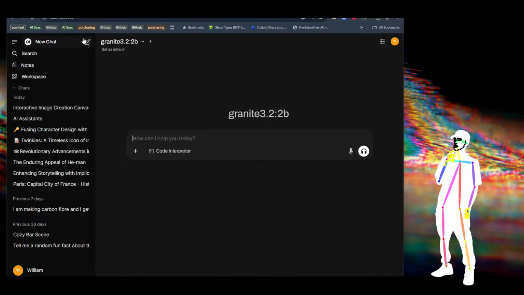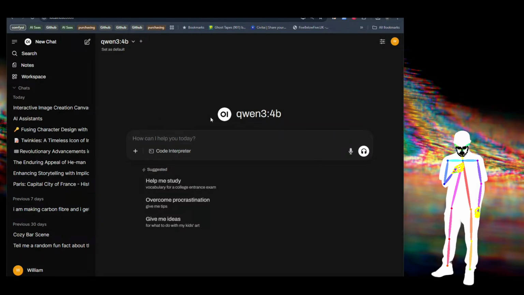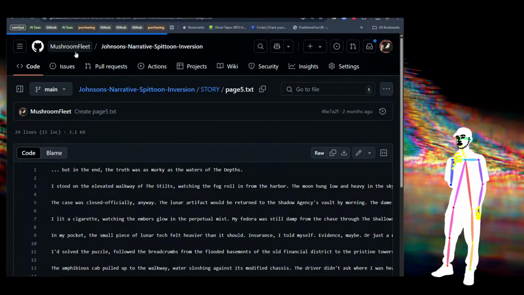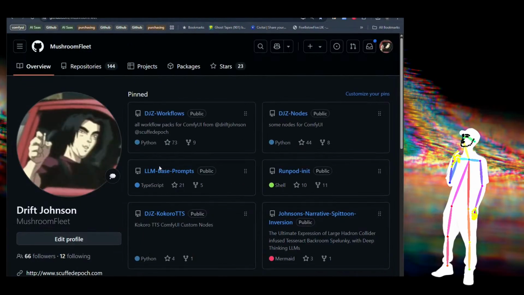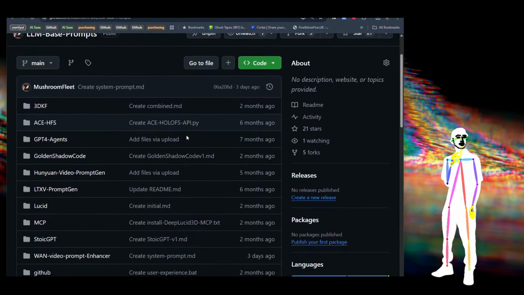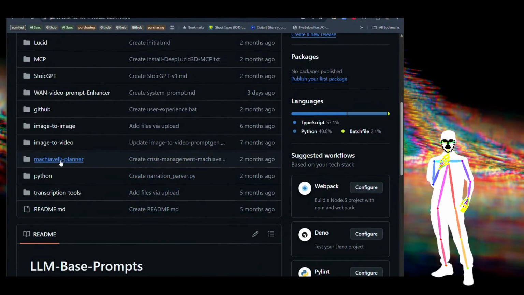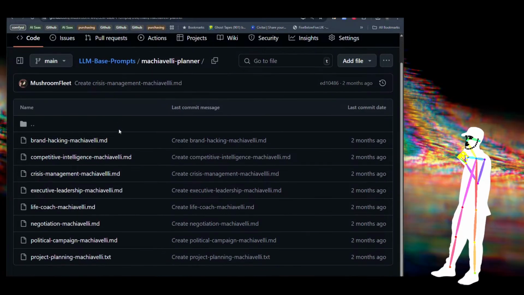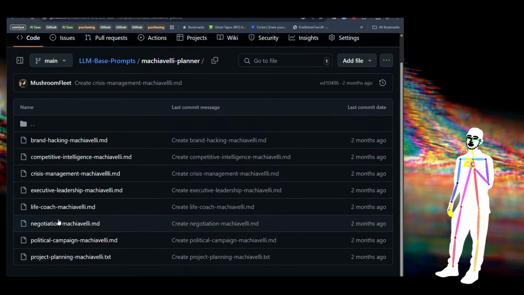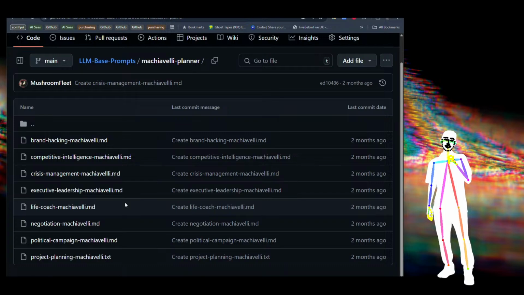So yeah, let's do a new chat and let's get Qwen 3 4 billion, and I am going to hook him up with one of my cool prompts. So LLM-based prompts is one of my older repos. It's like a scratch pad for prompts and system prompts and all kinds of different things. We're going to dive into the Machiavelli planner, and we're going to go to the brand. Well, let's see, which one should we do? Leadership, life coaching, negotiation. Ooh, let's think of something that needs to be negotiated right now.